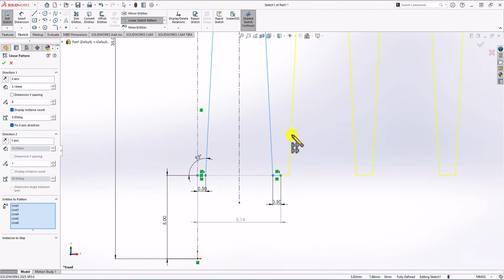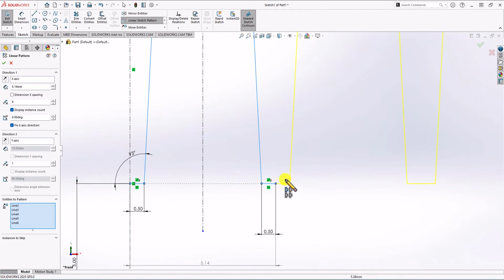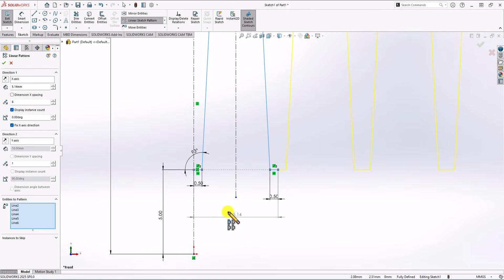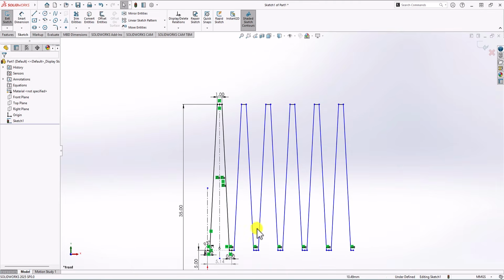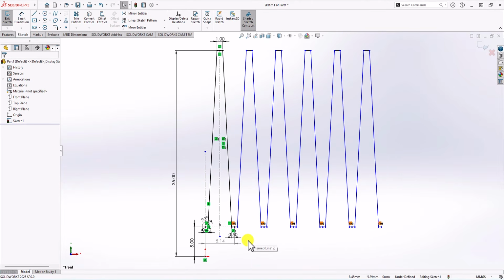Now you can see the starting point of the pattern is right on the end point of the first pattern. That's why I needed this dimension, 5.14. Click on OK. And now we have our geometry copied. However, you can see that it's not fully defined.